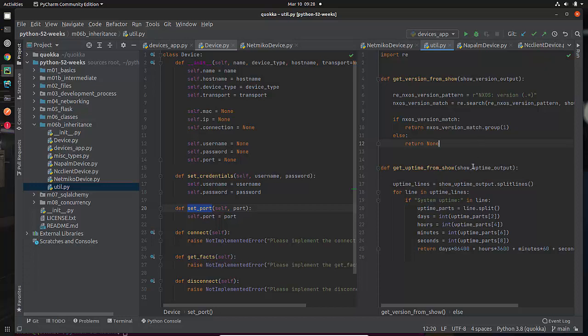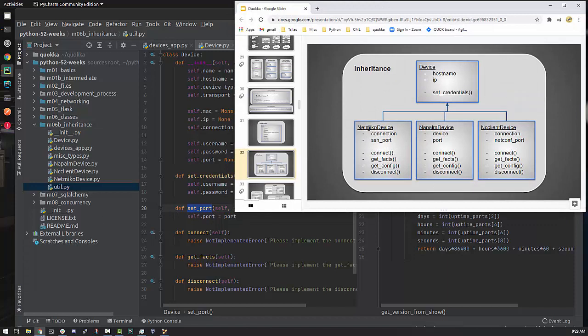And so, yeah, you remember, here's how I get my uptime, and then getting the version. Remember, I had to do regular expression. So I'm doing exactly the same thing in both of these situations, but in my second situation, I'm doing this wonderful thing, making use of inheritance and utilizing the fact that I can define a NetMiko device, Napalm device, NC client device. I can inherit all of these member variables that are stored that are common to everybody.